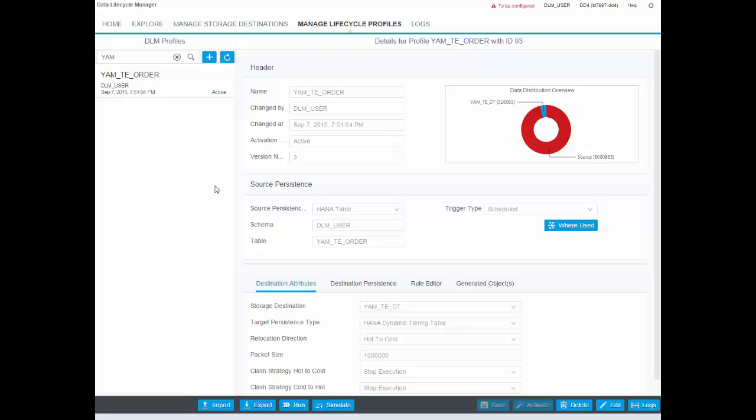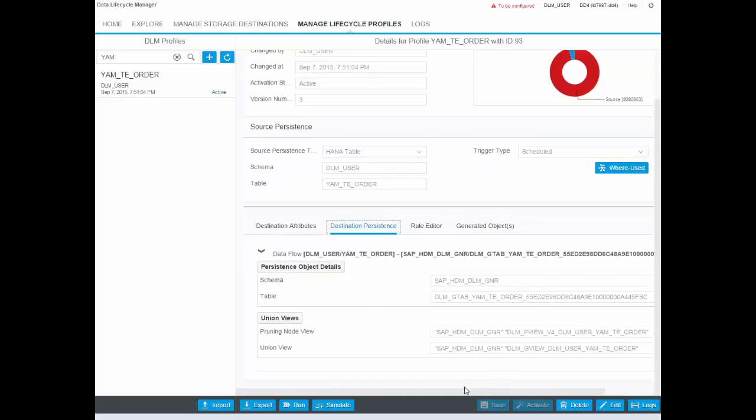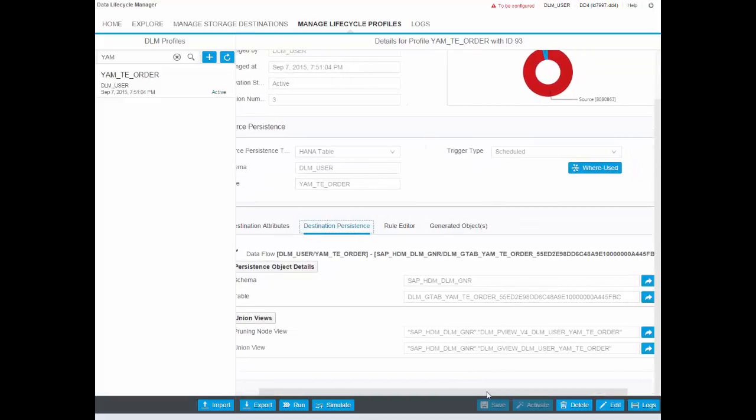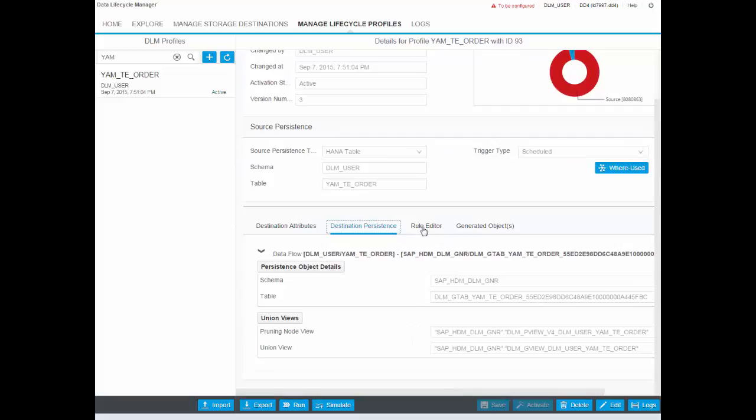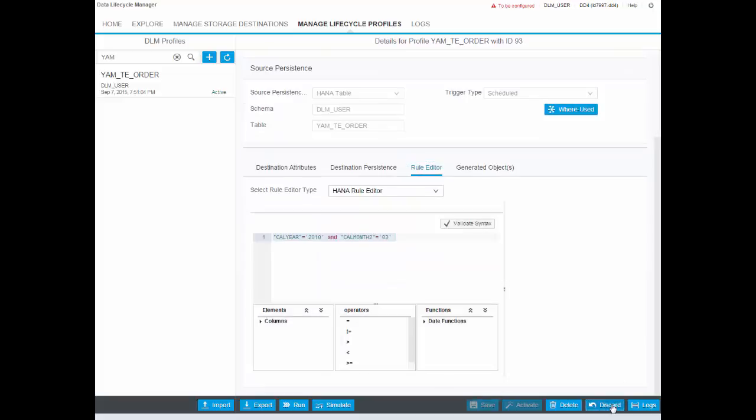In case you want to further adjust the existing lifecycle profile without interfering with the generated objects, which can be integrated to native HANA applications, you can simply switch to the rule editor, switch to edit mode, and probably change the existing selection from 2010 to 2011.